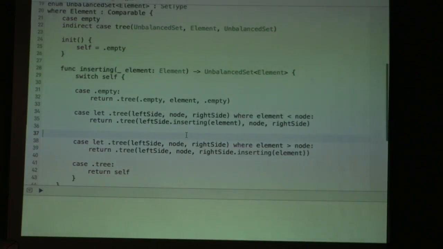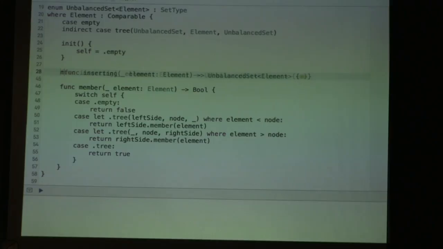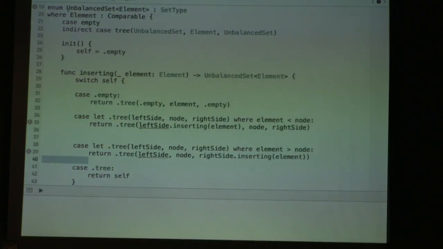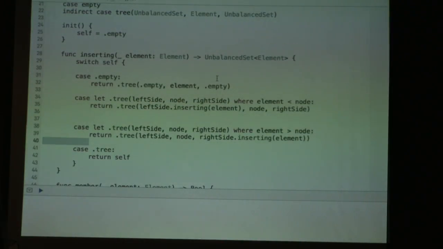Also, that inserting method also returns a new... Yes, and if you look here, this inserting method returns an unbalanced set of elements. Right? If I was not doing that, I would actually want to mark this as mutating. So you get a pretty good indicator of when you're mutating a value type. If you're working with classes, you don't have that mutating keyword appended there. So typically, if you are going to write functional programming style code, and you're really trying to adhere to no mutation, you're going to use value types, so enums or structs, and you're never going to write mutating. And then you're good.